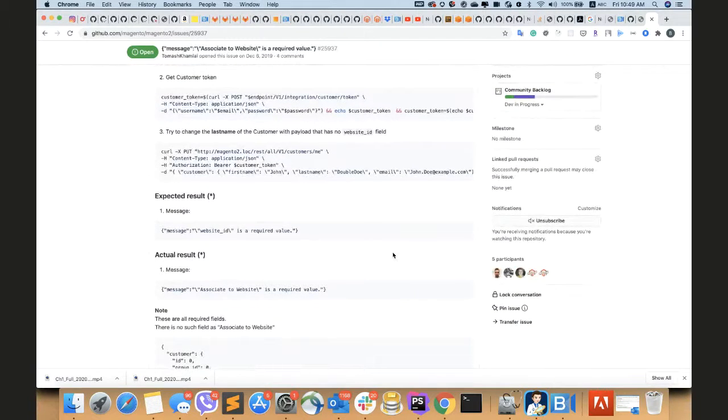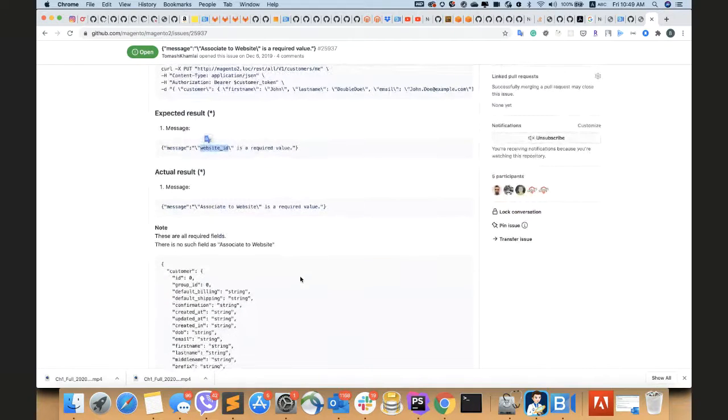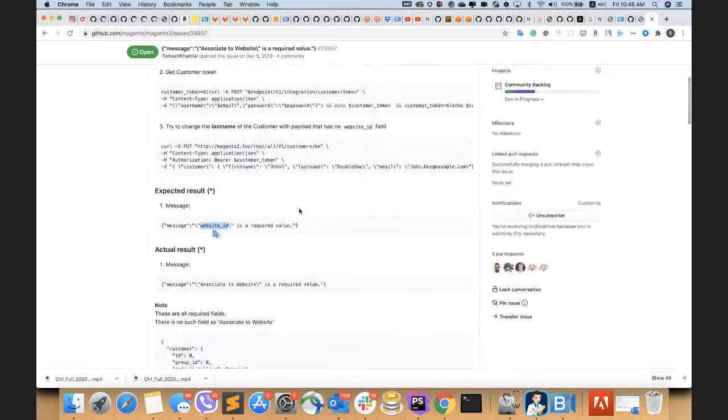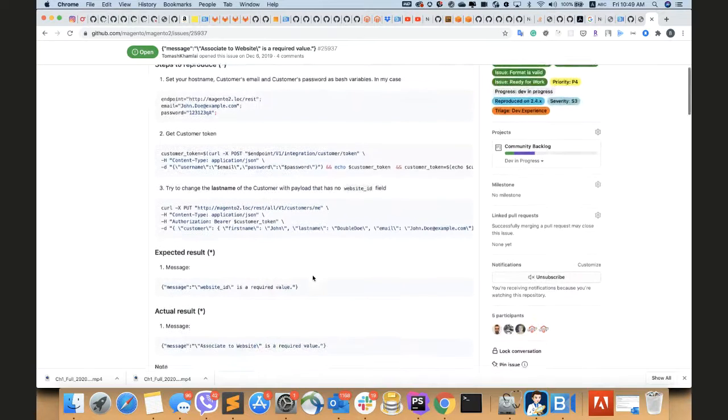I'm not sure that it is a real bug at all, because yeah, for us maybe website ID is more readable, but for some other people maybe associated to website is pretty clear. We use word website ID in our terminology in our daily work, so it's preferable for us, but for some people outside of our company maybe associated website is also pretty clear.